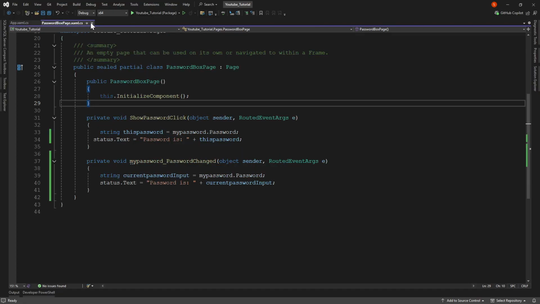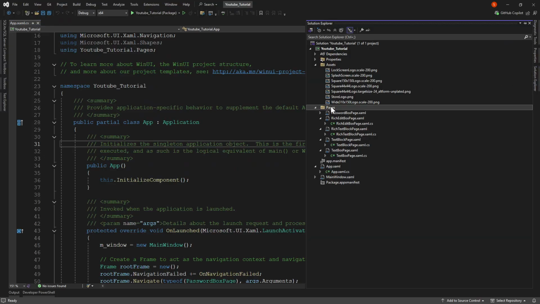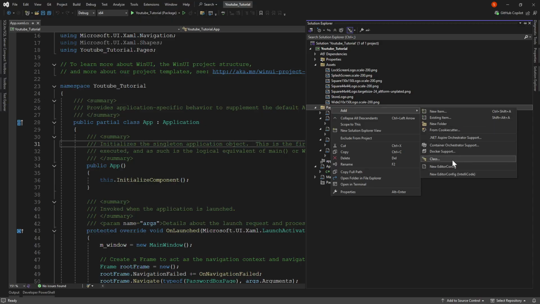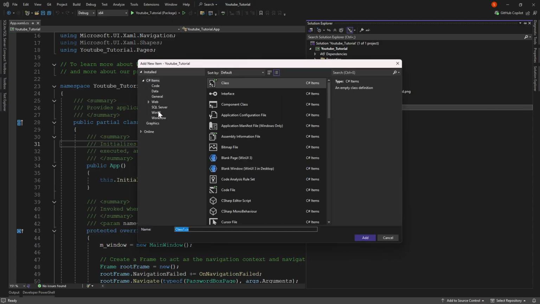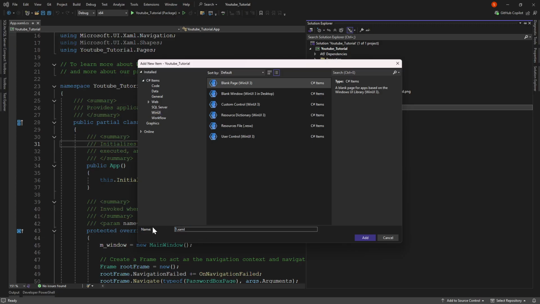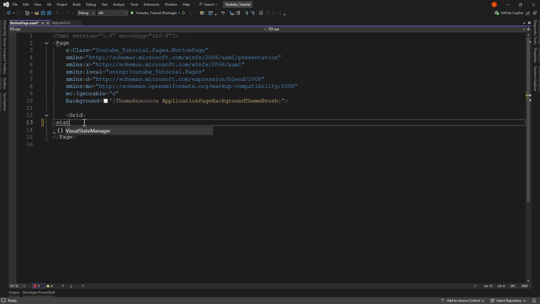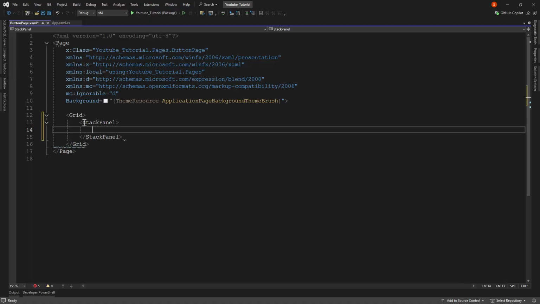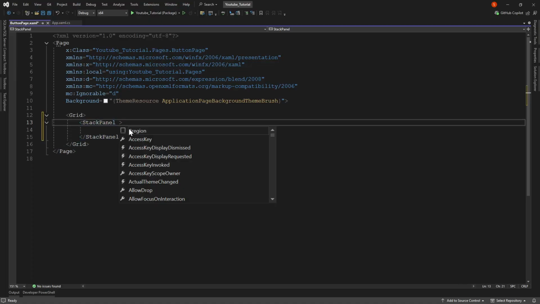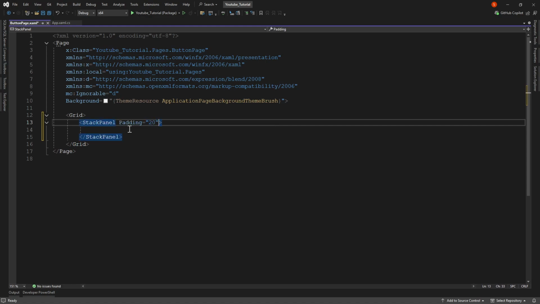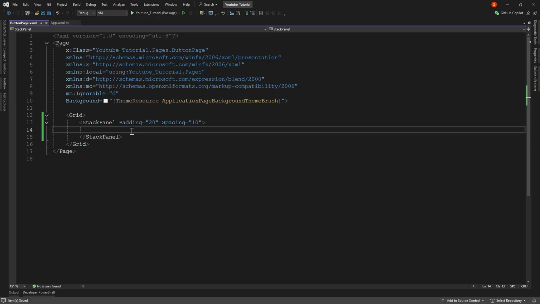Just try to remove it and I create a new one. It's called button page. And I create the second one, the same again and again. I will set padding 20 and spacing 10. Now just create a button.